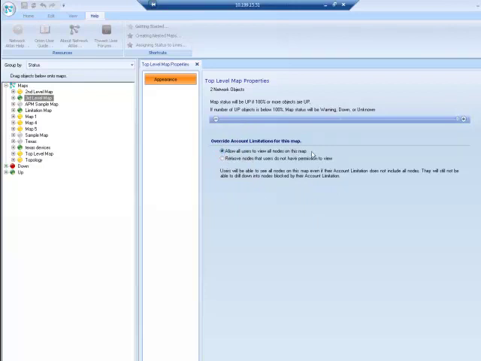And the key thing to point out in here is this piece right here, Override Account Limitations for this map. Here you have a setting to allow all users to view all nodes on this map, regardless of the account limitation settings they have defined within their user account within Orion. Obviously, if they try to drill down to the node details page from a map and they don't have access to it, they're going to get a dialog message saying you don't have access.